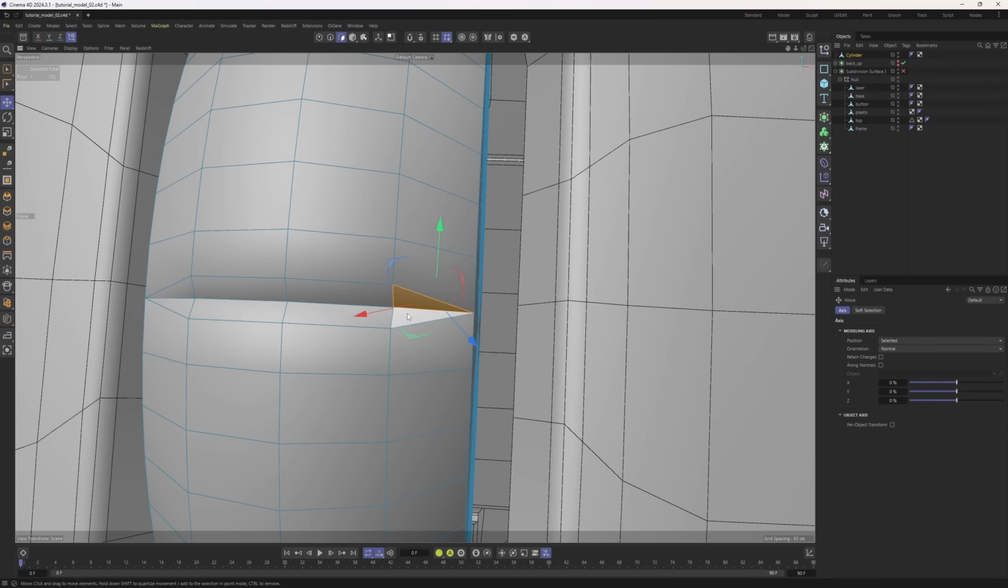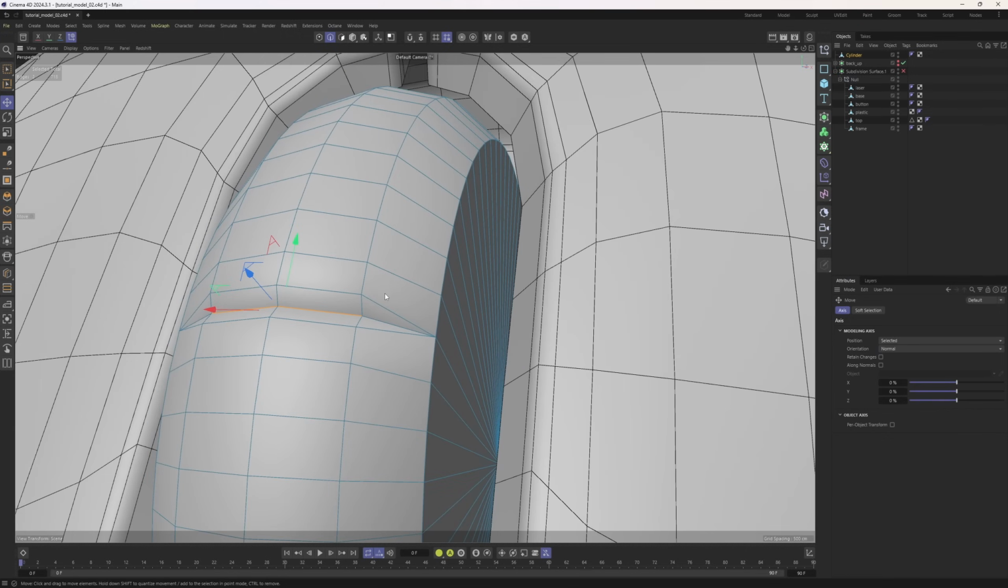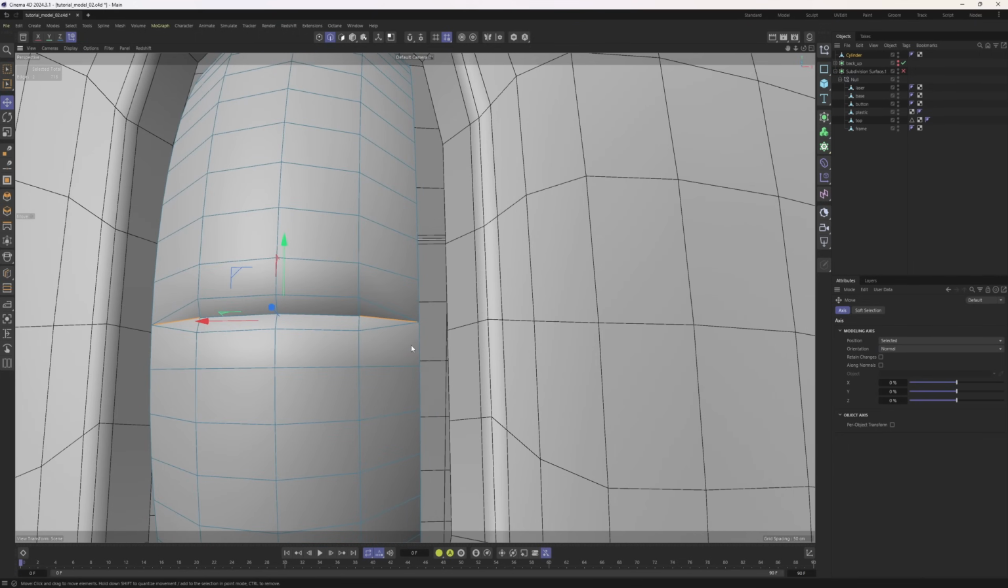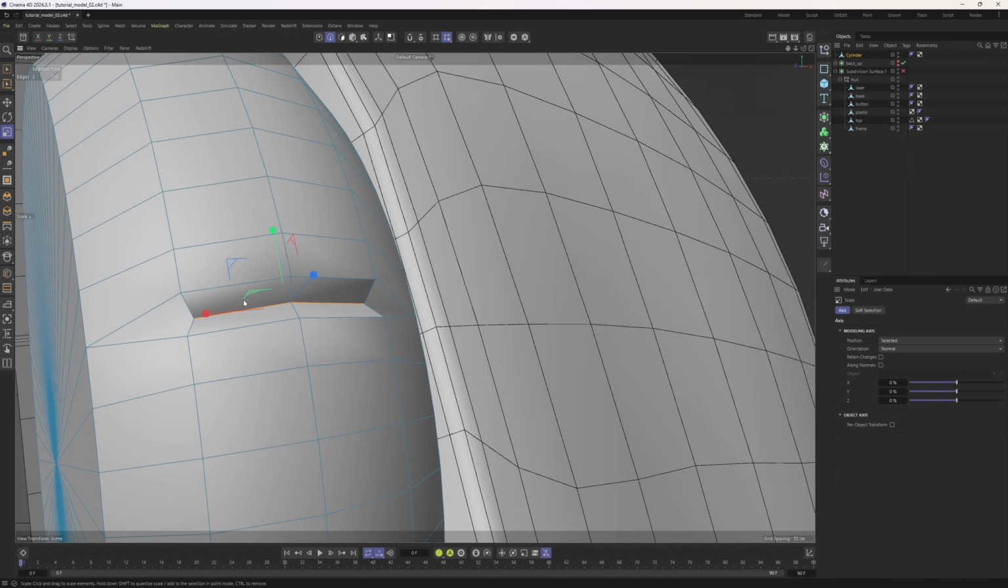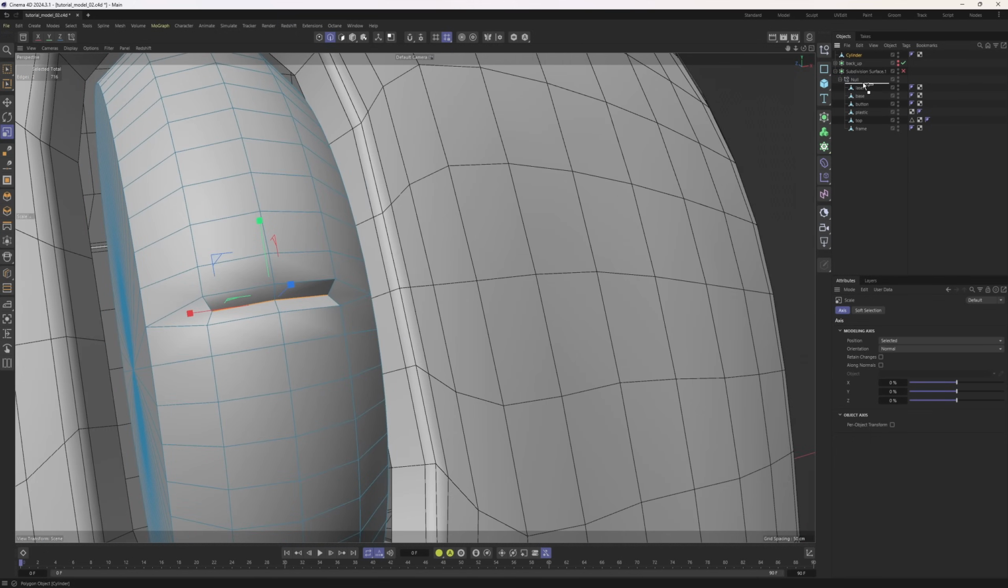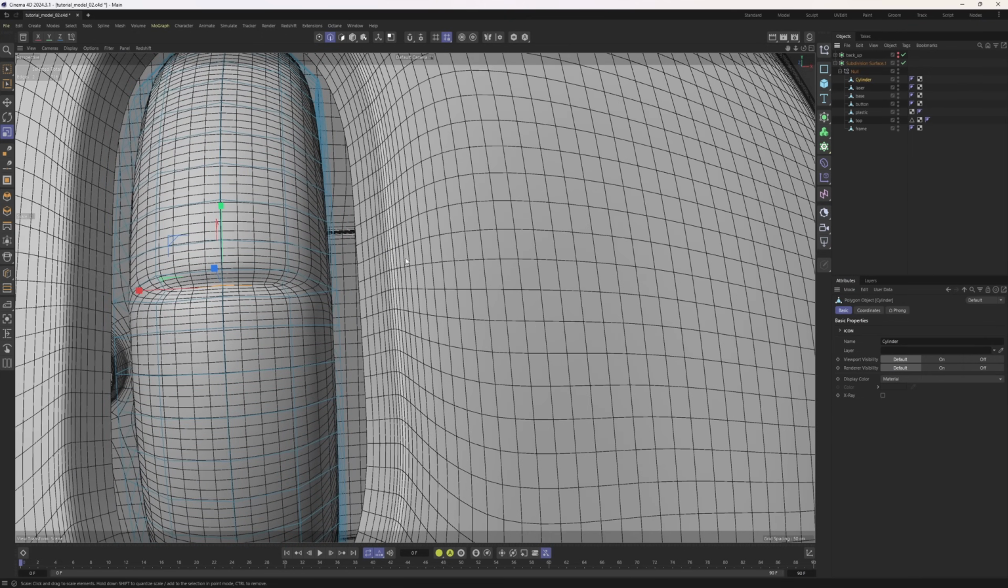Now we have some triangles. We need to get rid of them because these are right on a curve. So I will select them and dissolve them. I can scale this on the X. Let's put this one under our sub-D group. Hit Q, click off.